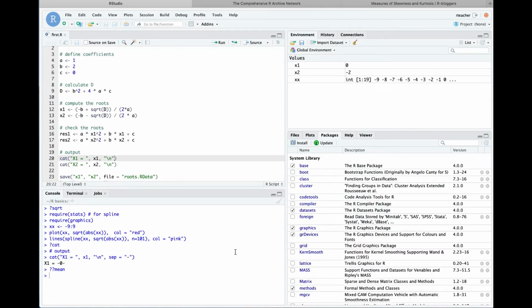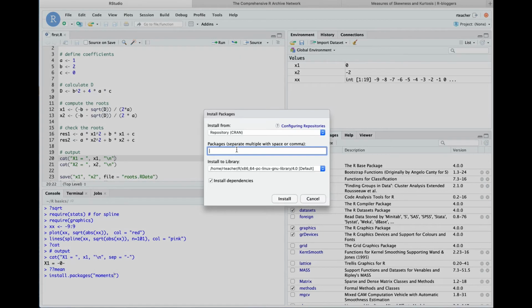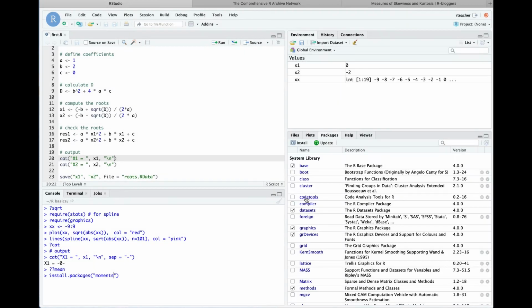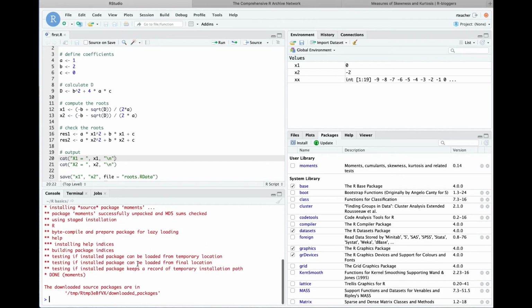How to install a package? Again, two possibilities. You either write install.packages and then the package name in quotes. So in this case, it's moments. Or alternatively, you can click install and then write the package name here, moments. There is no difference, because when you click install, it will run this command anyway. So I'll just click cancel here and then run this. So it finds the package.